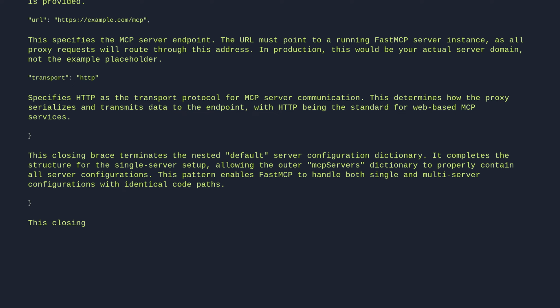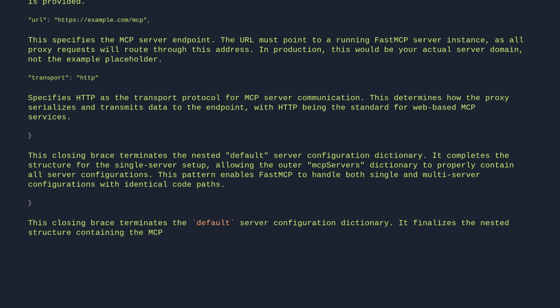This closing brace terminates the default server configuration dictionary. It finalizes the nested structure containing the MCP server URL and transport protocol, completing the required configuration format before passing it to FastMCP as proxy.